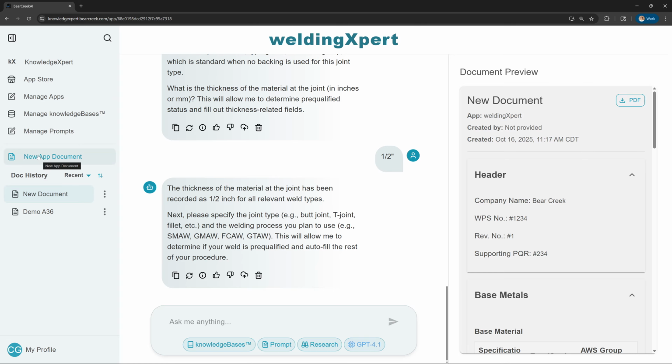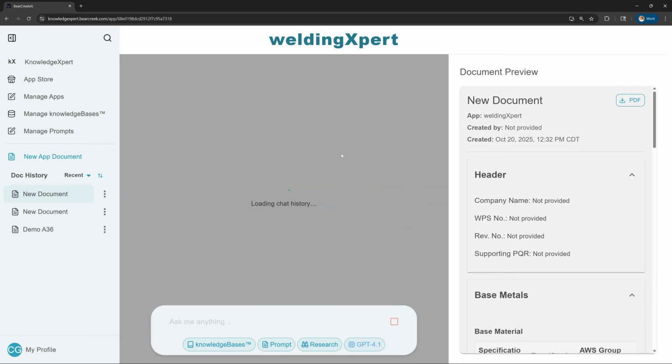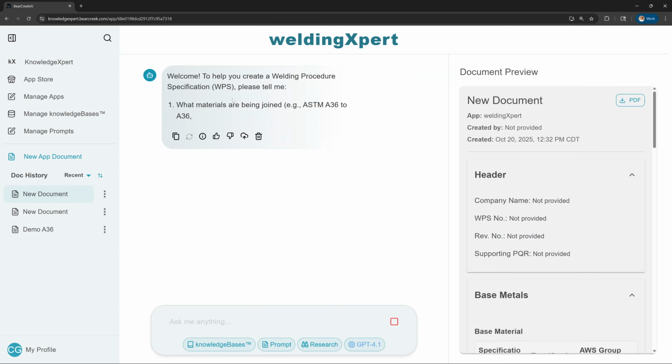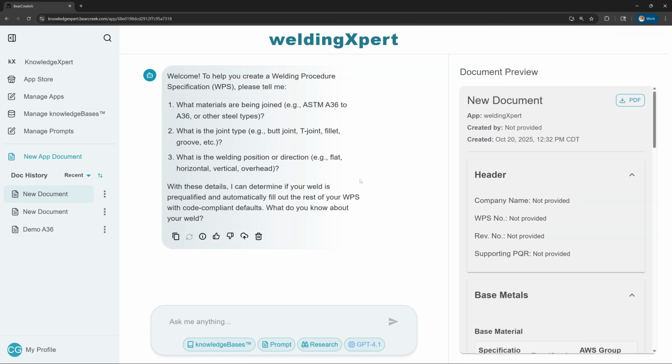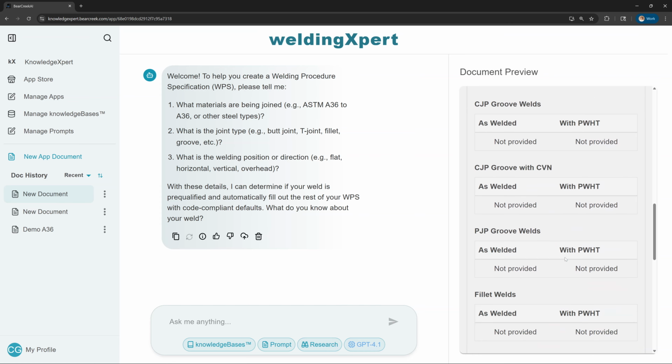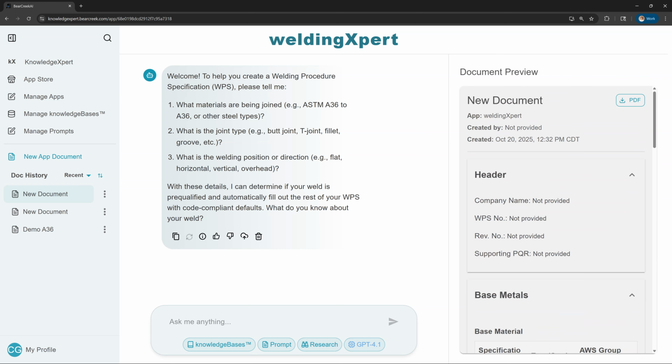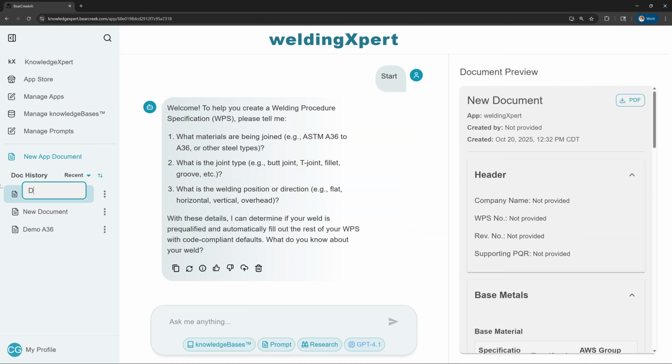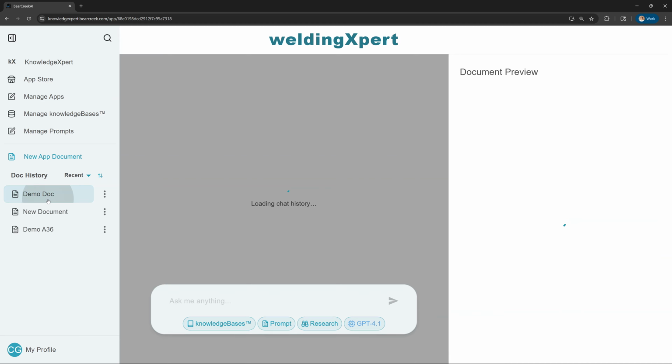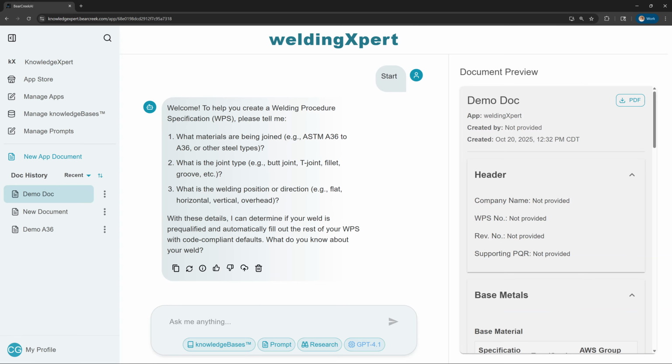I'm going to create a new app document first in the left sidebar here, and we'll simply get a message here which prompts us for the first piece of information. Now, this is our standard app format here. You can see this app is weldingXpert, and then we have our document over here on the right side. The first thing I do before I get started is I'm going to name this document. I'm going to click on my hamburger icon and click rename, and I'll rename it to demo doc. All right, great. Now we've renamed our document, and we can see it says, welcome.